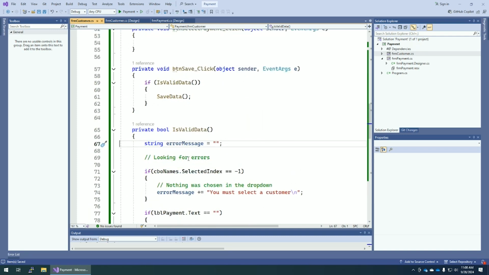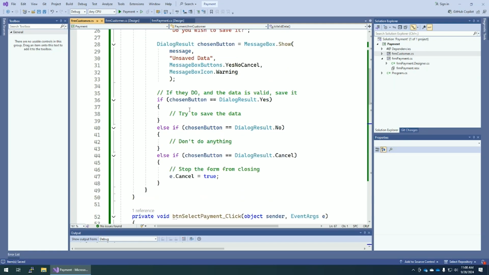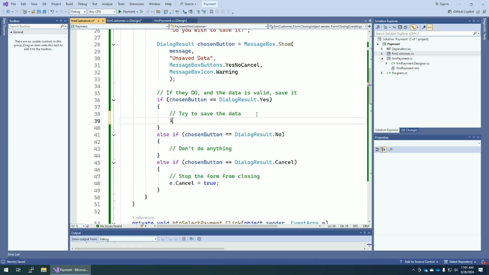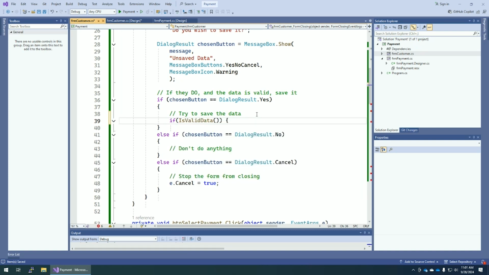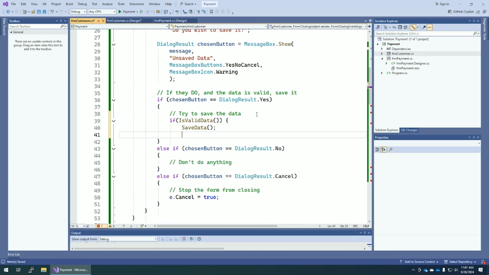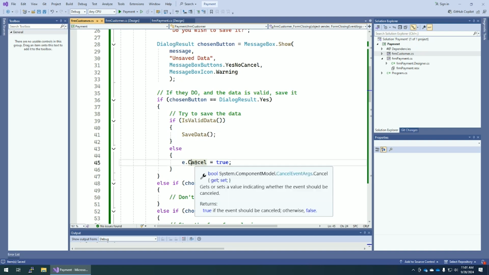Okay, so we have our isValidData. If isValidData, save data, that's what happens on click. Let's go back to closing. If they said, yes, I want to save the data, we can then say if isValidData, save data. Otherwise, isValidData showed an error message and returned false. So we want to stop the window from closing.